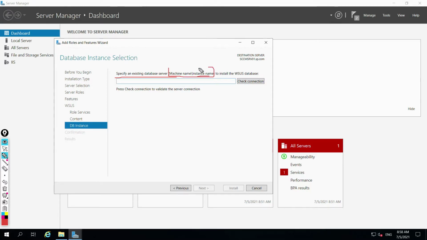Now here we need to specify an existing database server, machine name slash instance name. So I will only specify machine name because my instance is the default instance, so I don't need to specify the instance name. But if you have configured a named instance or a different instance instead of the default instance while configuring SQL Server, then you need to define it in this format. So here I'll only define our server name.